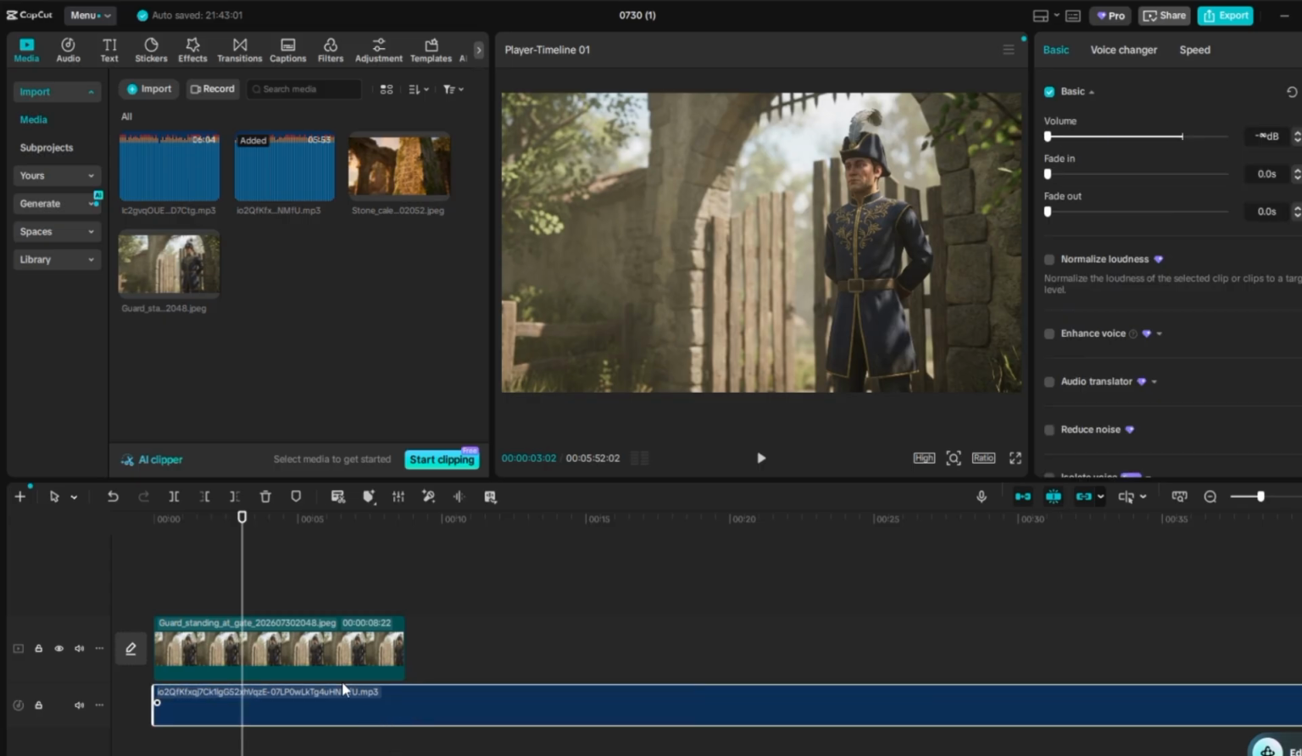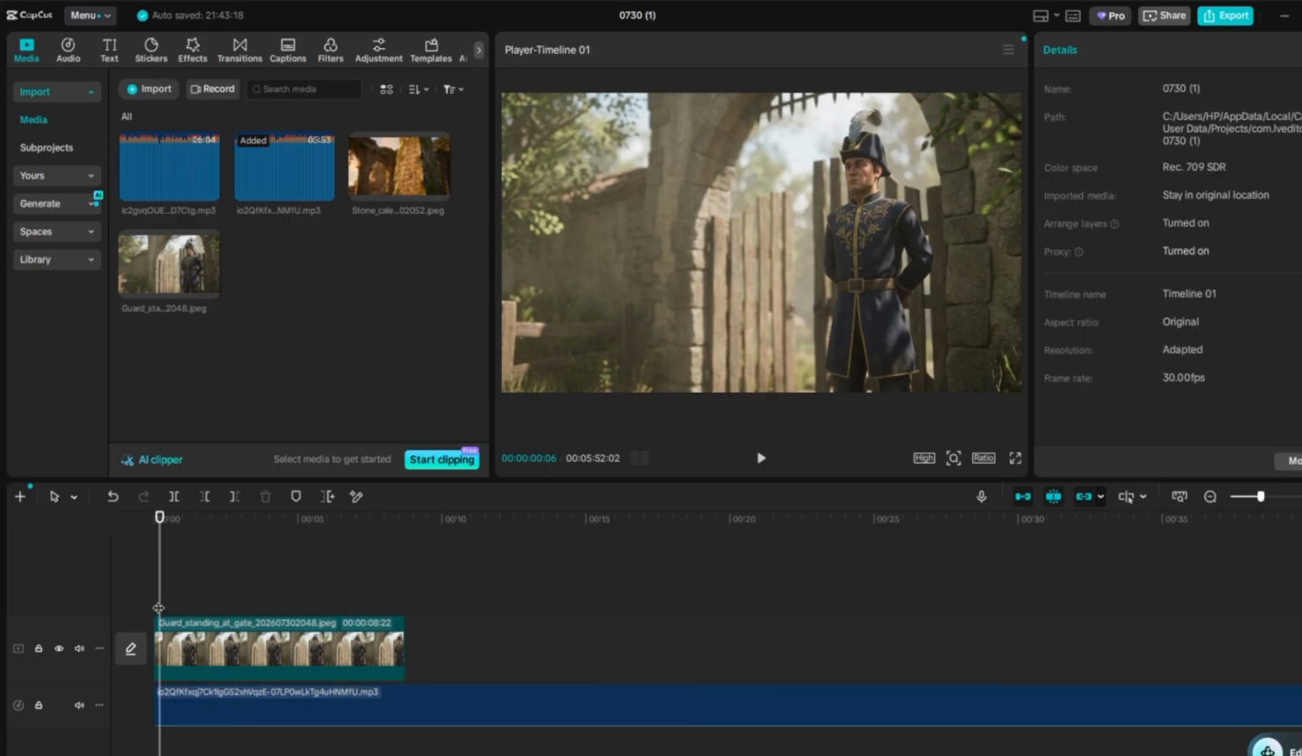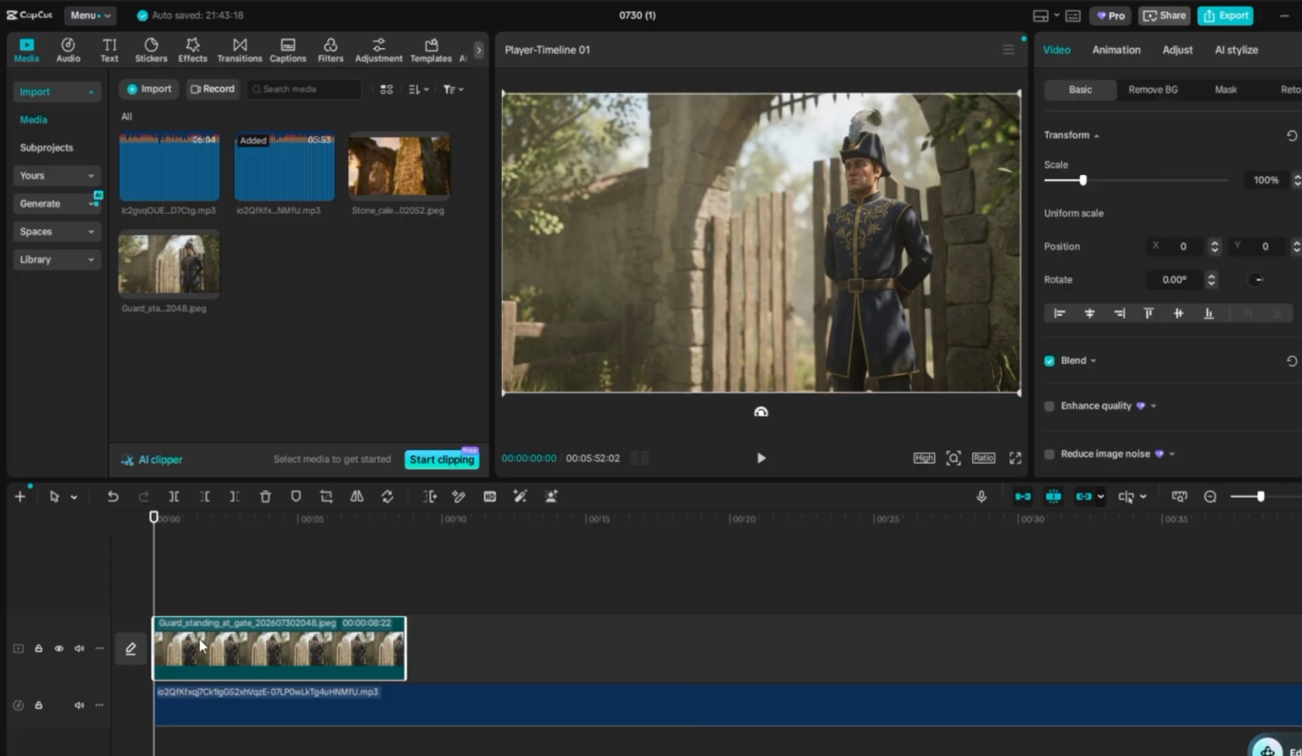And what you do is you come to this point, and from the beginning of the picture, you add a keyframe. And how can you add a keyframe? You add a keyframe by clicking on the picture, then going up to this point, and you add a keyframe like this. So we've added a keyframe in the beginning of the picture.